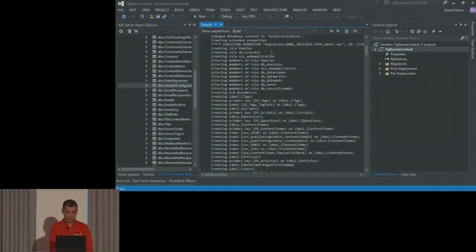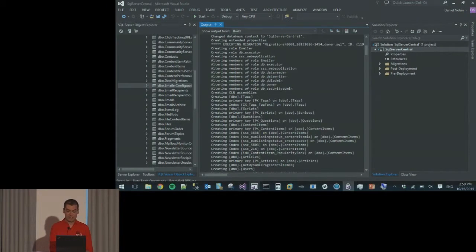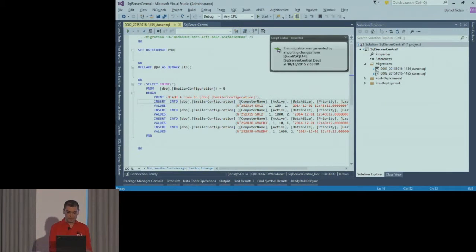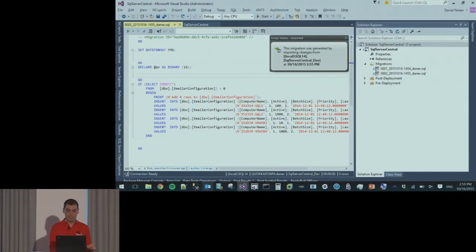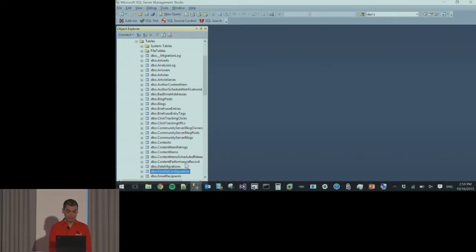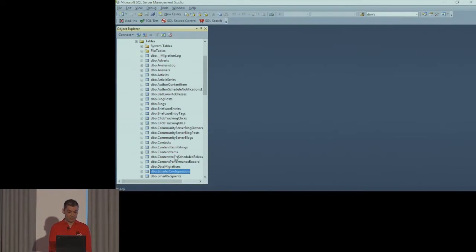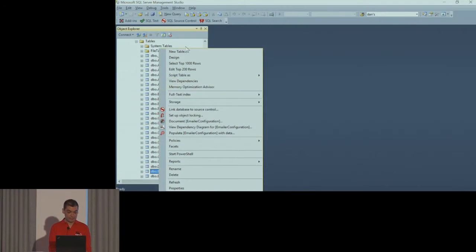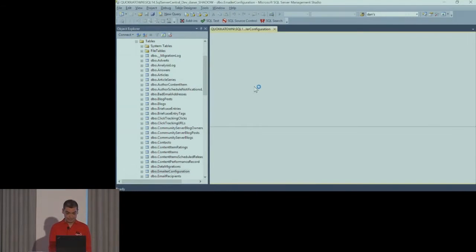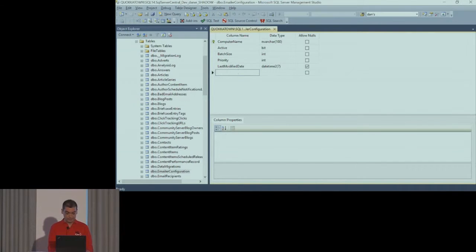Okay, so let's now try a change now that we have our baseline. And go back to Bob. So Bob's decided to add a new column to this schema, and he prefers to work in SQL Management Studio, so that's where we're going to go. I'm going to go over here, and we're going to add a column to this email configuration table called created date. And we're going to give it a default value of today's date.